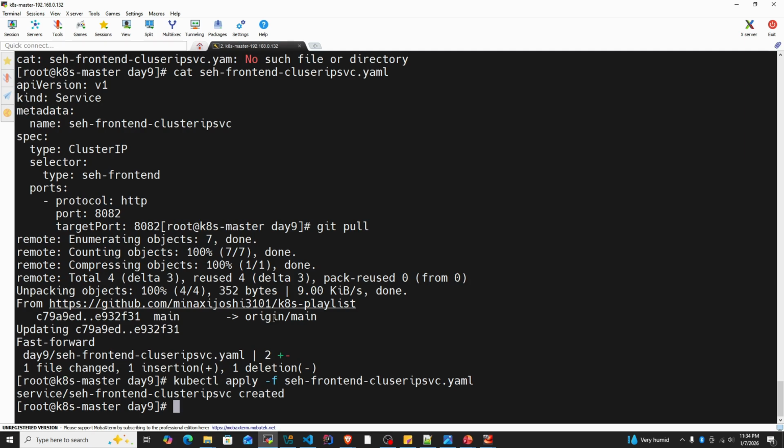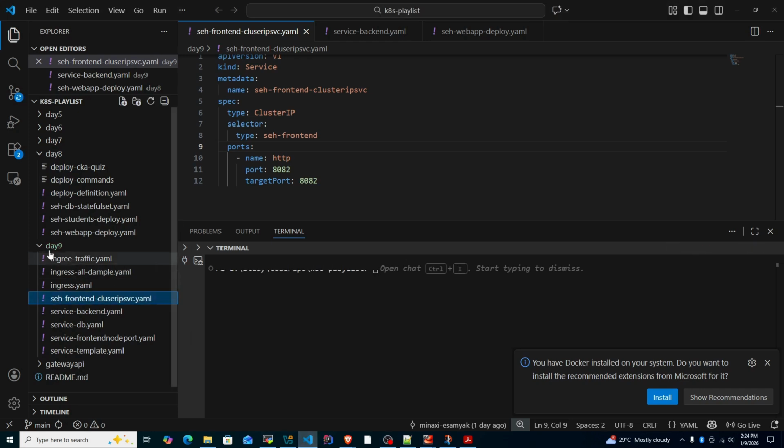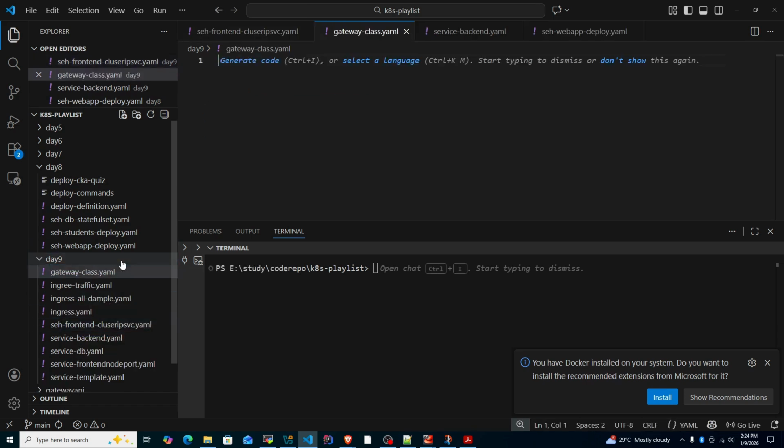For that, we will need to create a gateway class, gateway and HTTPRoute, and that's exactly what we will do next. Now again in Visual Studio Code, under day 9, create a new file called gateway-class.yaml.